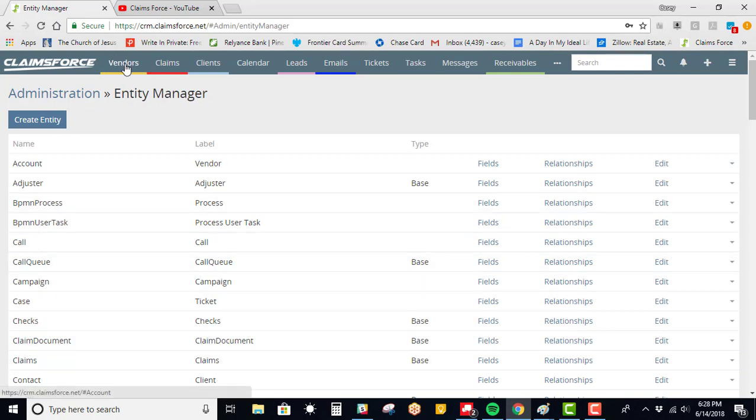So really, vendors up here at the top in the system is hard-coded as account. Client, for example, in the system is hard-coded, as you see here at the bottom, as contact. Now a lot of these are going to be the same. Claim is claims, checks is checks. Ticket is another example. In the system, ticket is actually hard-coded as case. So you have the name that it's hard-coded in the system and the label, which is what you, the end user, see.